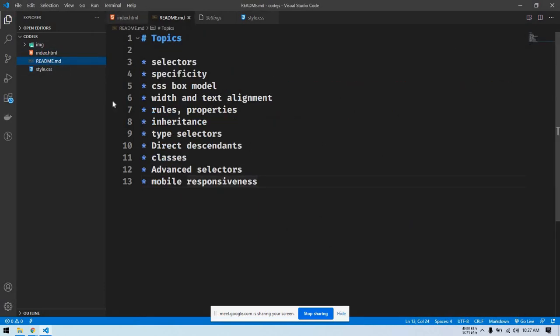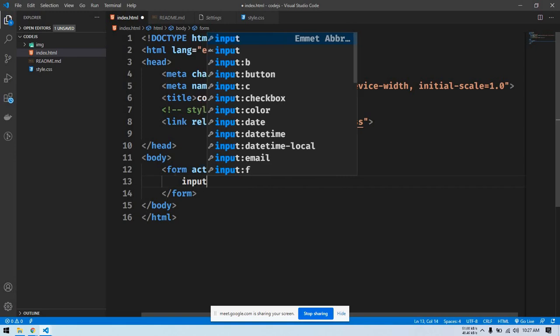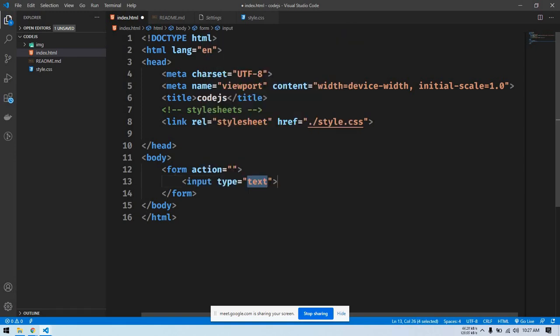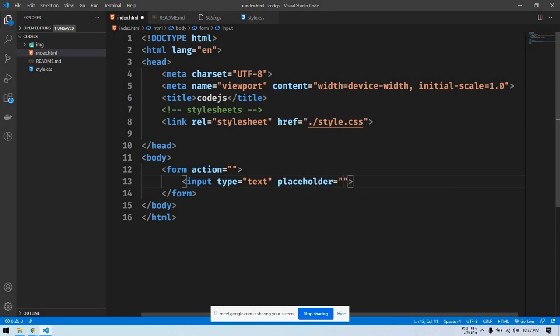We're going to be starting off with selectors. Now, let me just write some HTML code. Let's see, we have a form, and inside this form now we have maybe an input. Placeholder is Sean.